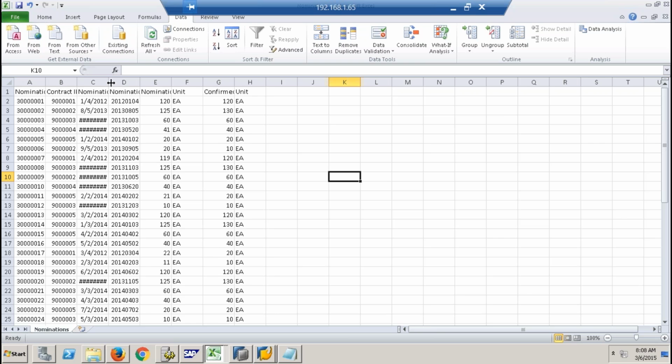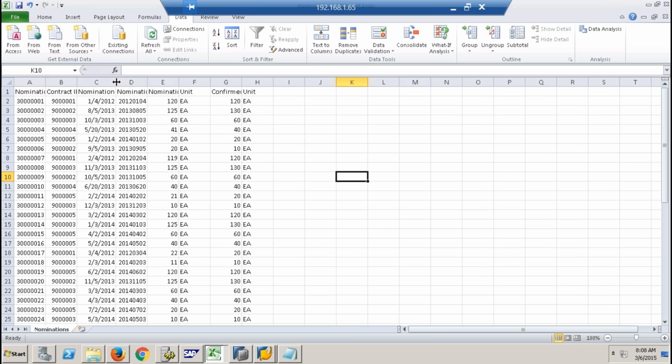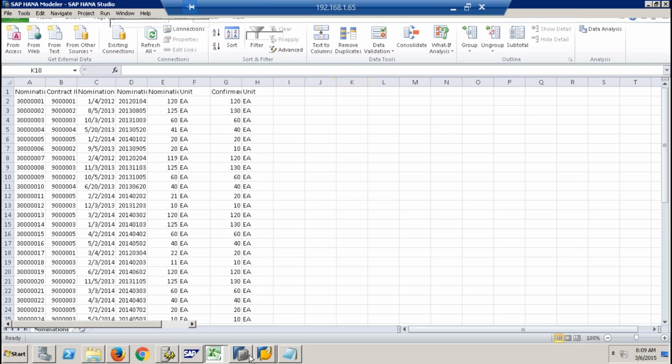Sir, one last question from my side, sir. I mean, it is a basic question. What is the difference between this HANA modeler and HANA development perspective? I still didn't understand the exact difference. What do we do here, and what do we do in HANA modeler there?